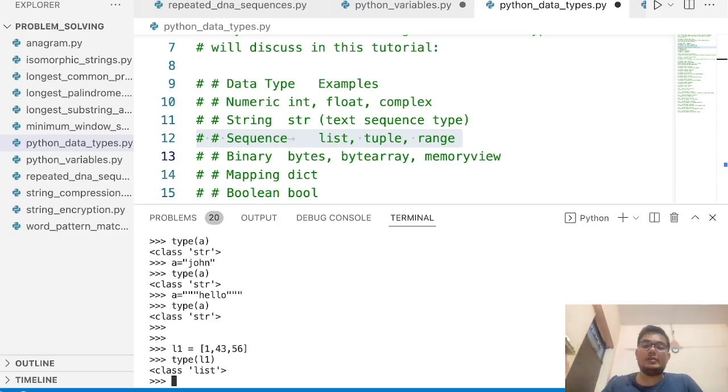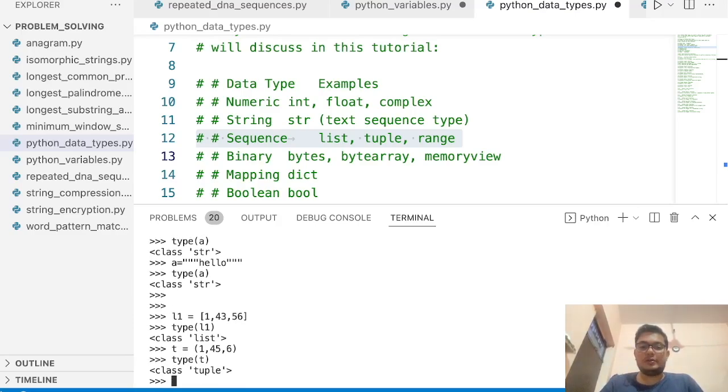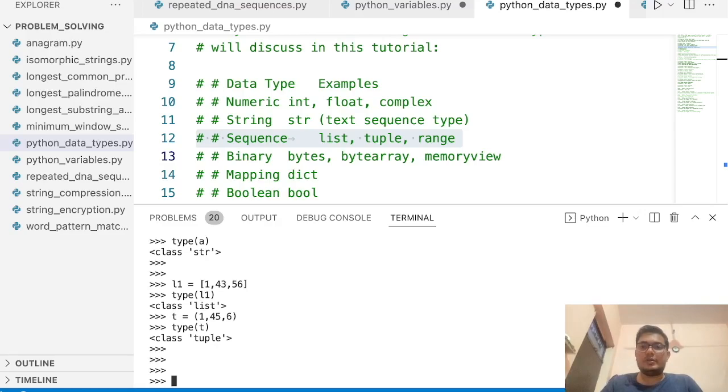And then there is tuple. A tuple can be created like this, and if you do type of t, it is a tuple. The basic difference between tuple and list is that a list is mutable, meaning you can change it after creation, while a tuple cannot be changed; it is immutable.